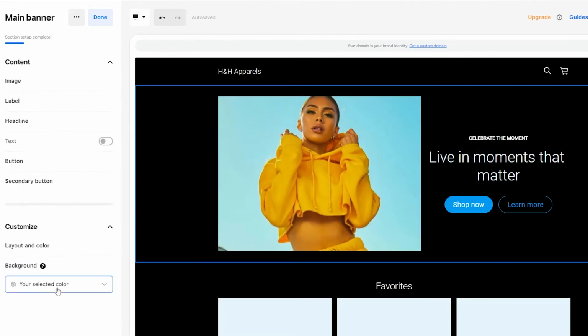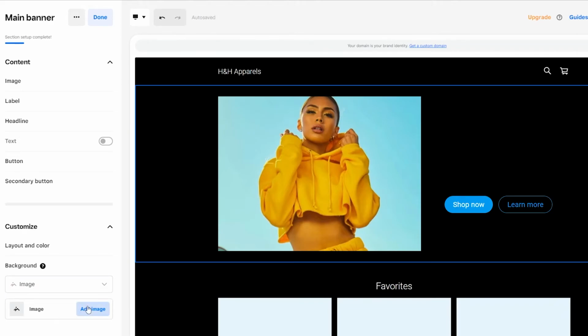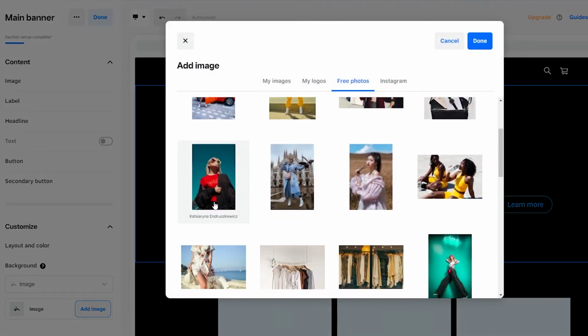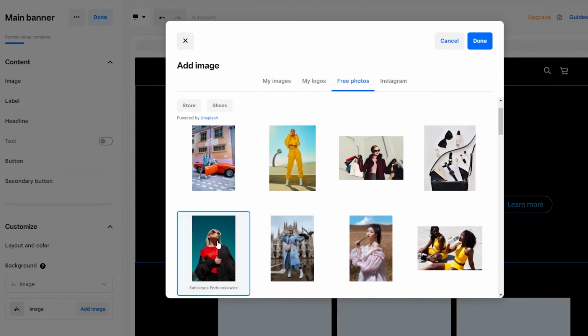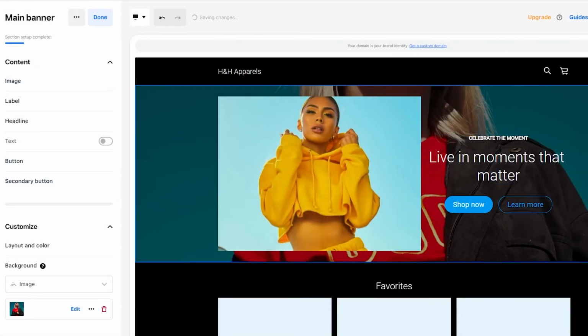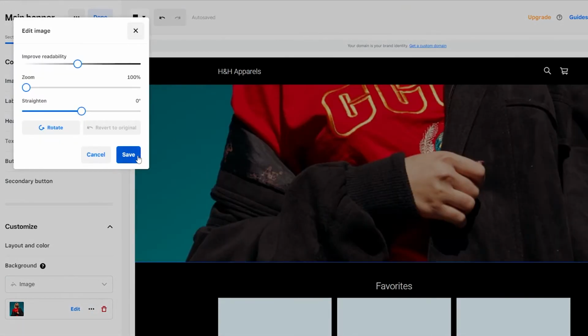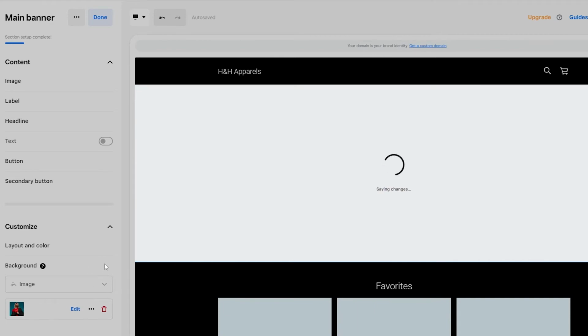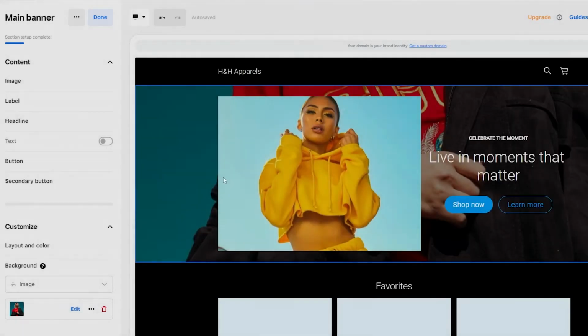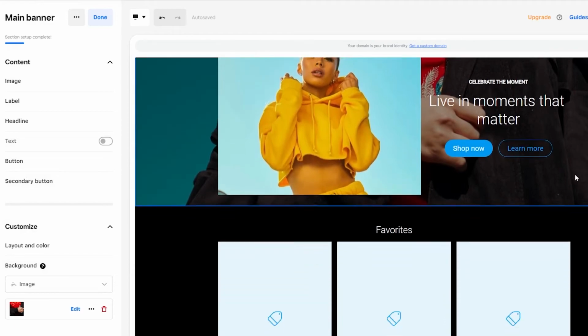And then in the background, we're going to select our own custom color, or we can select an image. We can click on add image. Over here we can add an image. Let's go with this one over here and click on done. And then the image would look something like this, and we can edit that image as well. I think it looks nice over here. We'll just click on save, and boom, there you go. Wait for a couple of seconds for it to be saved, and that's how it looks.